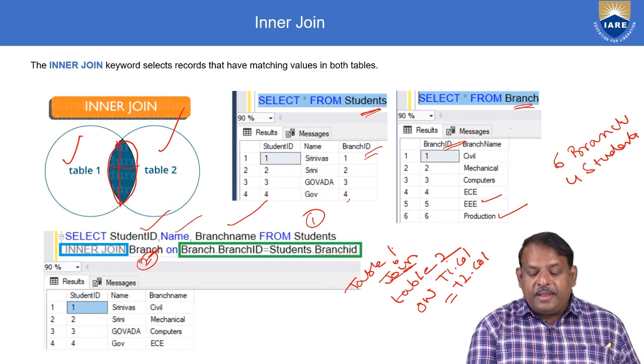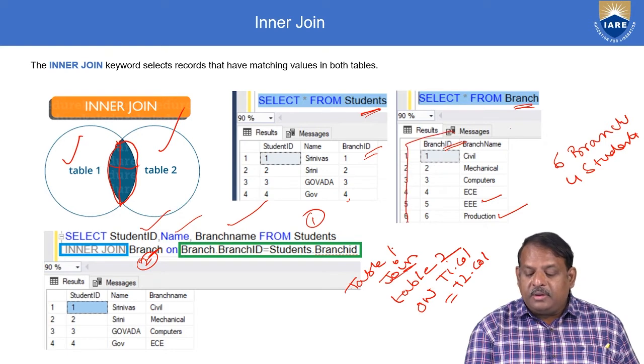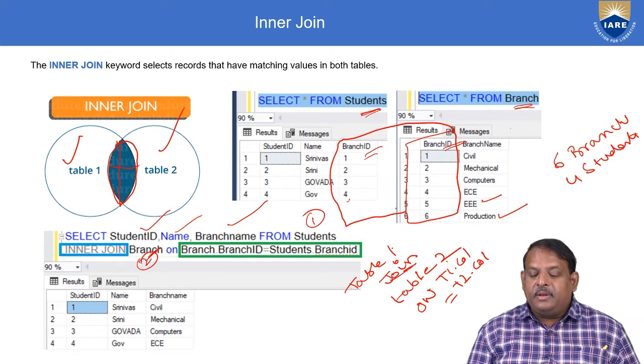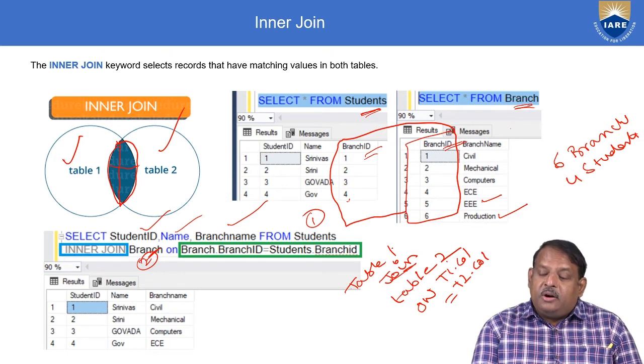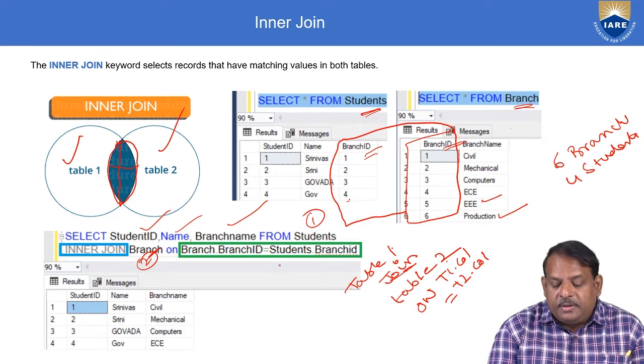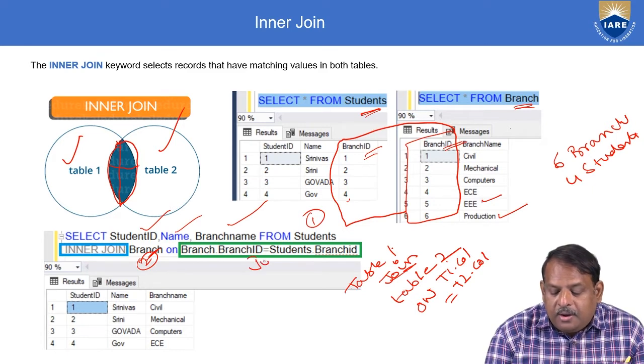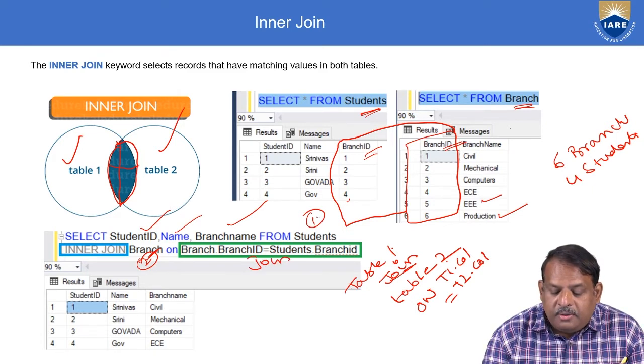So I'm saying branches dot branch ID is equal to this. So this is the matching condition. The matching condition is that branches dot branch ID is equal to student dot branch ID. This is the join condition, and you're joining two tables here, student and branches.